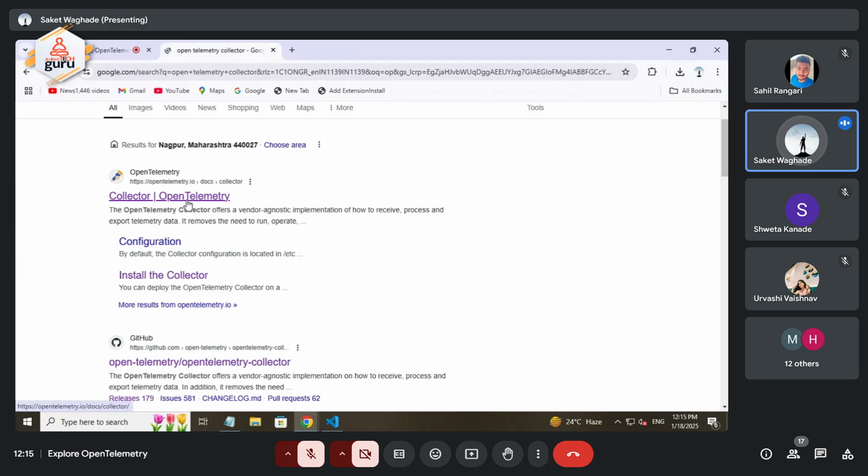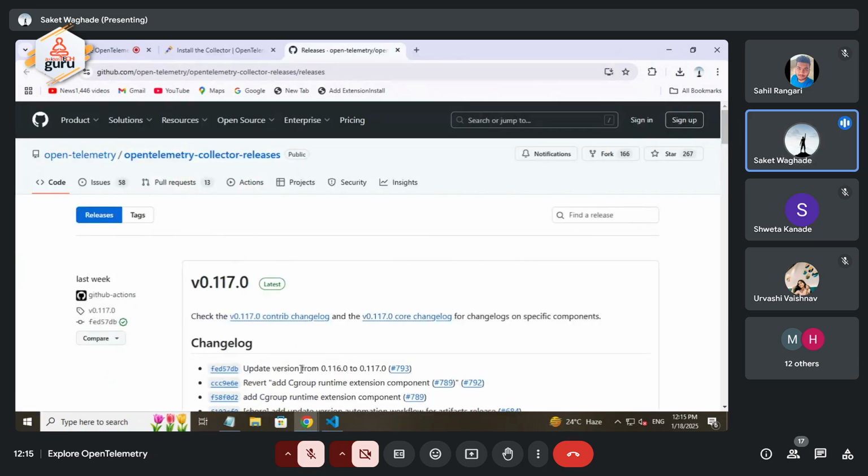Here we see for Windows we have to download the latest releases. We click on it. The OpenTelemetry collector latest releases. Here we see we can download from here. That is a zip file. As I have already downloaded it, we will see the folder structure of that.